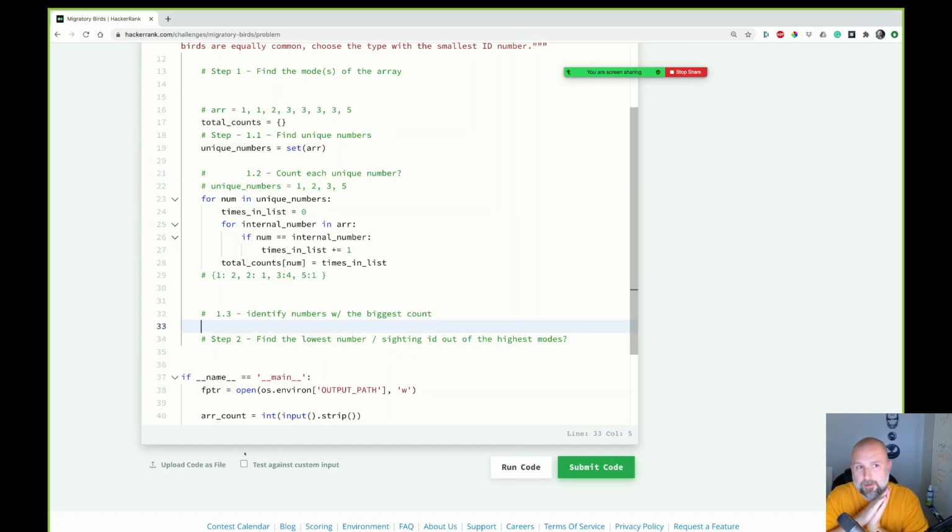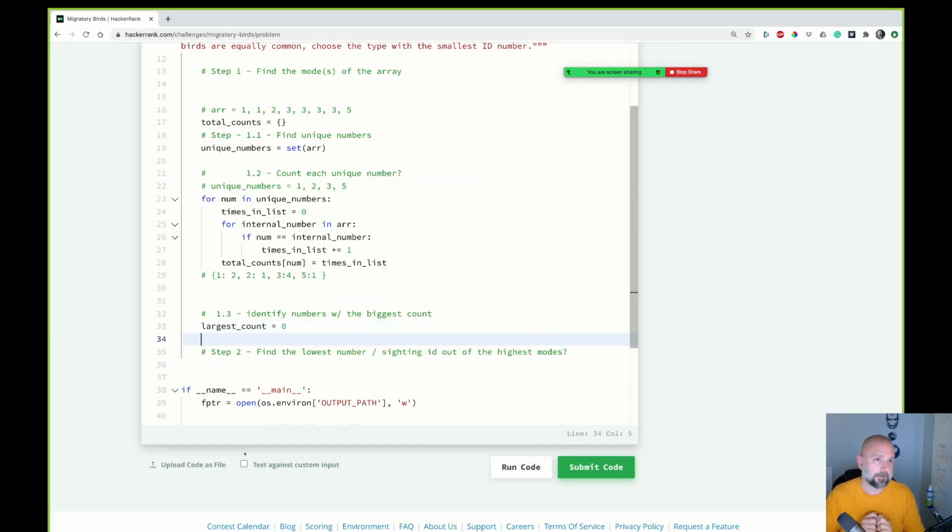Where did we store the count? In the dictionary. Is it a key or a value? Value. It is a value. Okay. So, we're looking for the biggest count or highest count or largest count, whatever the right technical number is. So, make a variable. Largest count equals 0. Default to 0. How can I now find the largest number in my dictionary?